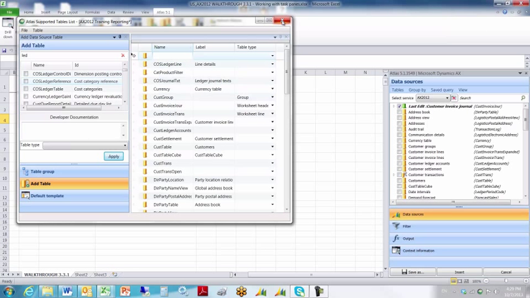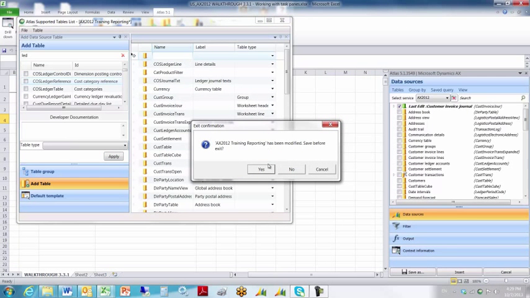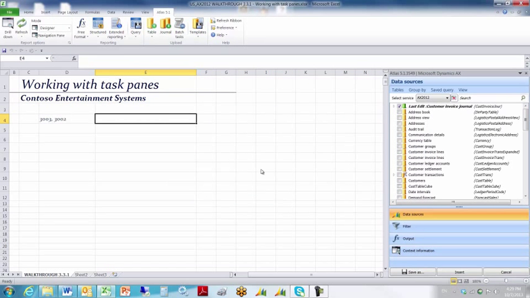I can then click the red X. Atlas asks if I want to save this modification, and if I click yes, that pop-up window closes, the table gets added to my data source list, and on I go. Okay, so you have to have a table chosen from your data source list in order to proceed.